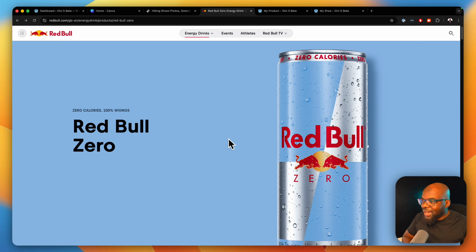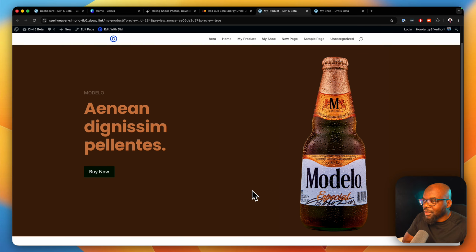So when I bought this Red Bull, as I'm drinking it, something said, why don't you go to the Red Bull website and take a look at how it's designed? And I saw one of these products and I thought to myself, how about designing this in Divi 5? Is that possible? So I was brainstorming ways that I could put this together, and I came up with my own version. So this is what I created.